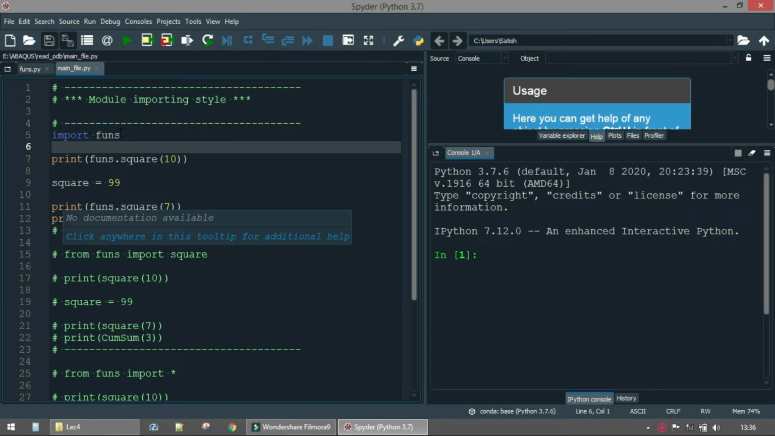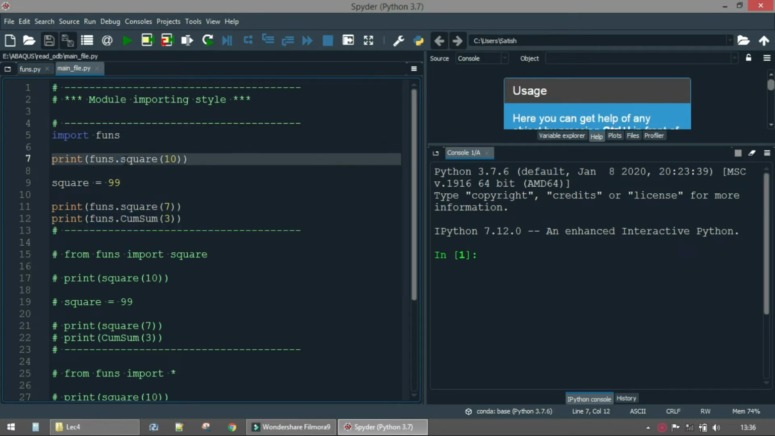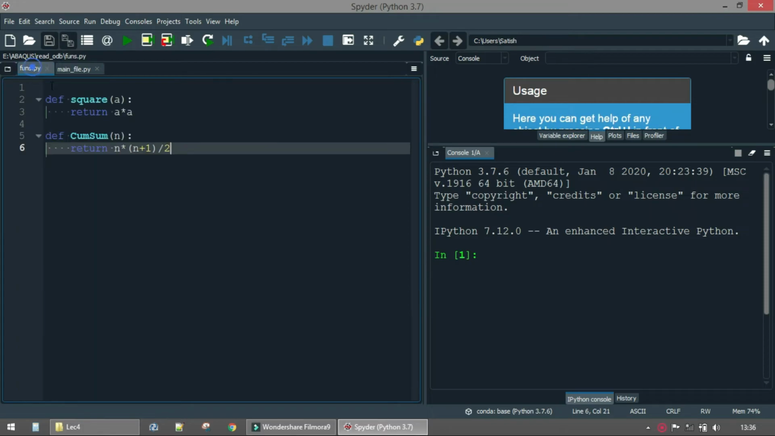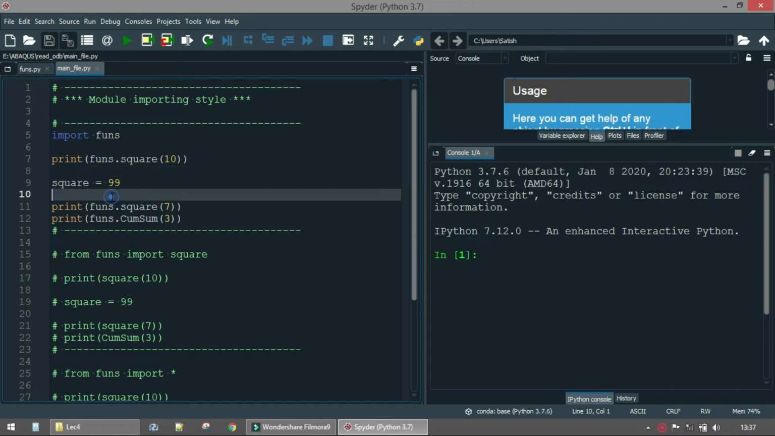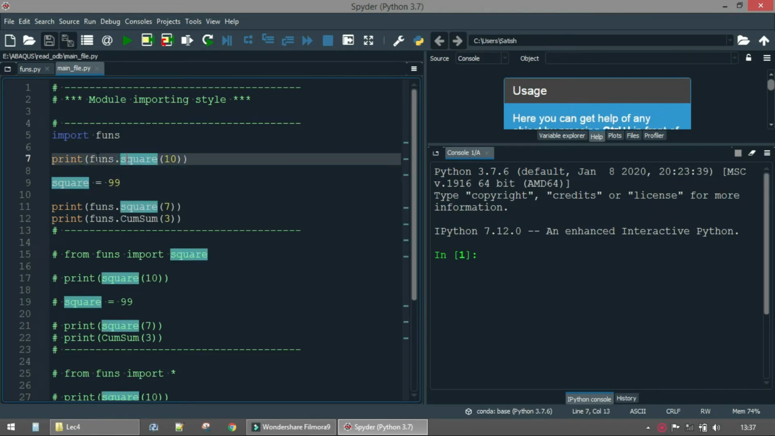Okay, so how that works is, if I want to use this square function that is there in this file, I have to use the reference. So how am I going to do that? I use this funds, then dot, and then I have to use this function, and pass the argument as required. And what happens if I have created some variable that is already available in that module?